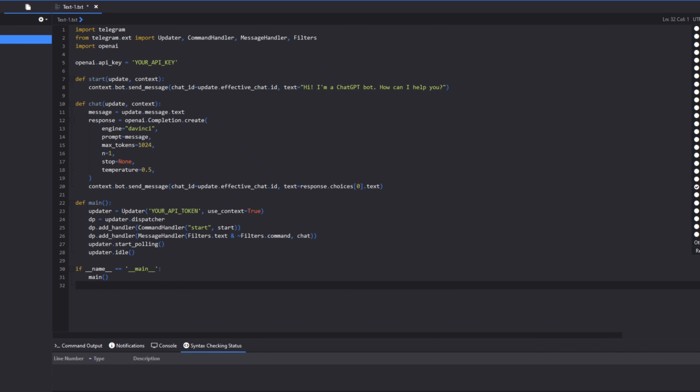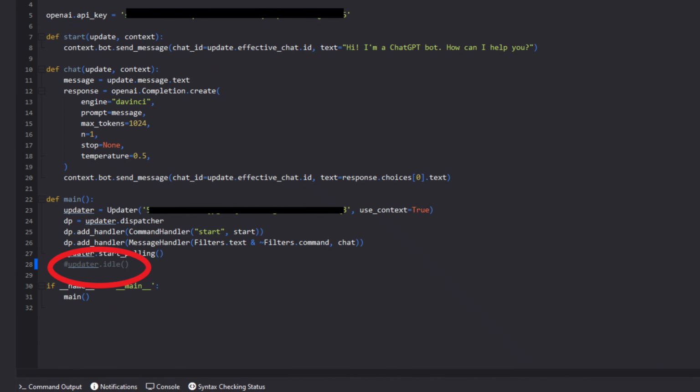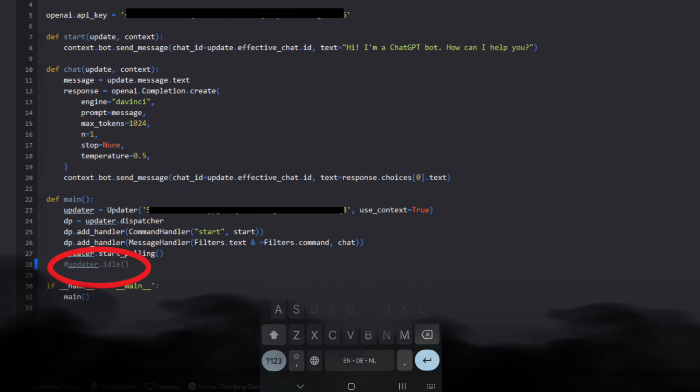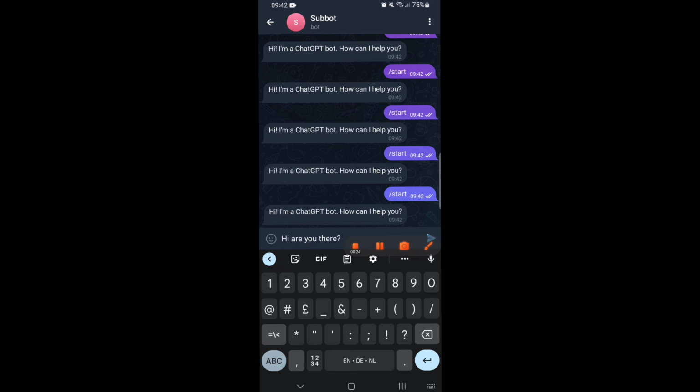We paste the code into Komodo Editor and save the file with the .py extension. Note that we have to uncomment the idle updater as shown in the red circle, otherwise the bot will not work. So we can say that ChatGPT has not done its work properly.